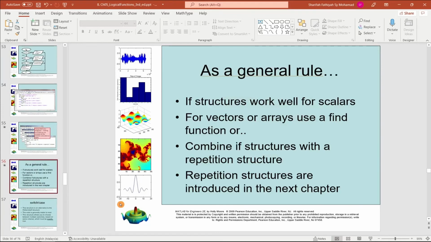Okay, then as a general rule, I think by now, since saya dah tunjuk perbezaan bila kita buat if else structure with scalar and matrix, so kita tahu sekarang that the else if structure works well with scalars, but for vectors or arrays you may use the find function atau find command. You can also combine the if structure with a repetition structure. Okay, repetition structure nanti kita akan tengok, kita akan belajar on the next chapter.